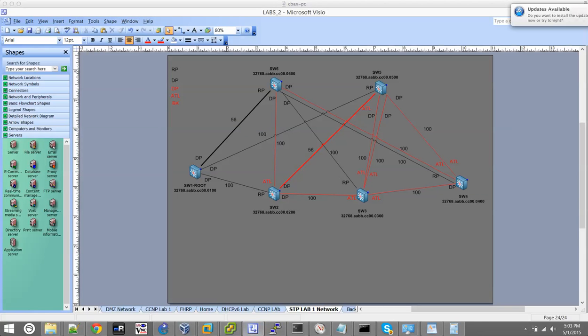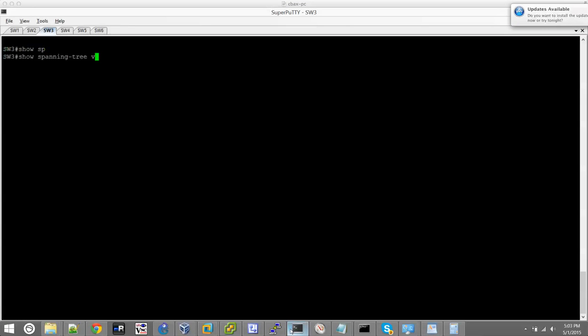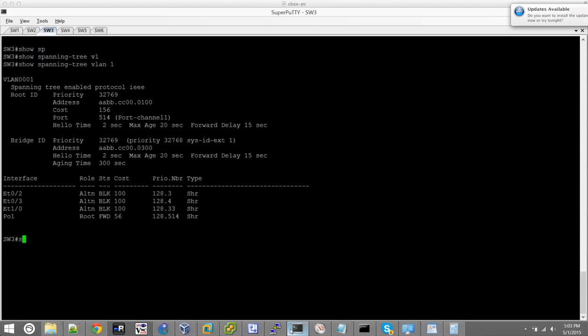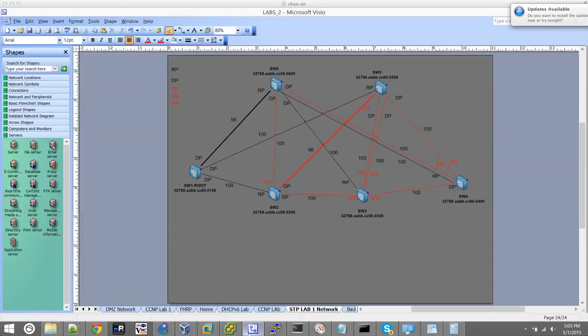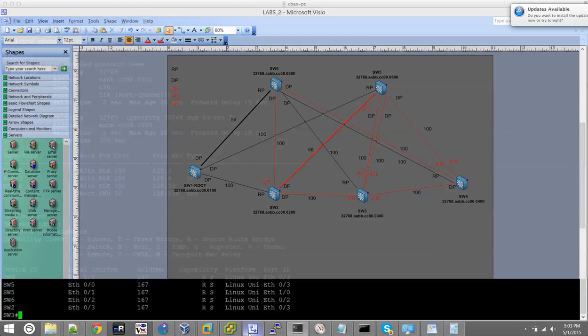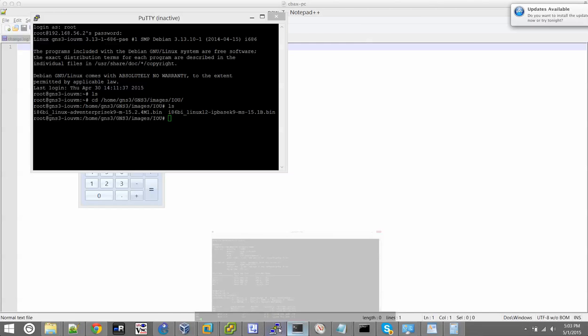Now let's hop over to switch 3. Same thing. We should see the link between switch 3 and 6 as the root port, and everything else on this switch should be blocking. So, show spanning-tree VLAN 1. Perfect. And show CDP neighbor. And exactly what we confirmed: we have three blocking ports and one forwarding going towards the uplink to switch 6. And as we see here, that's exactly correct, right? Perfecto.